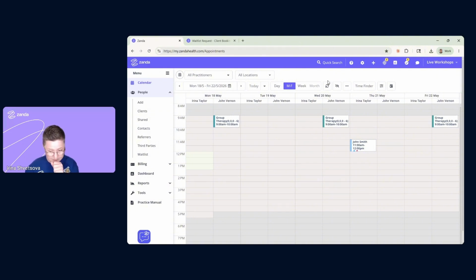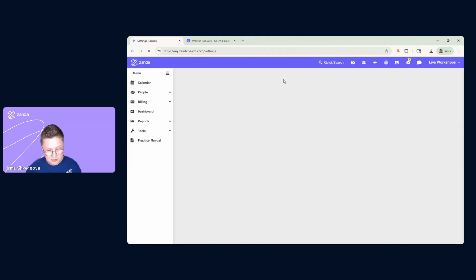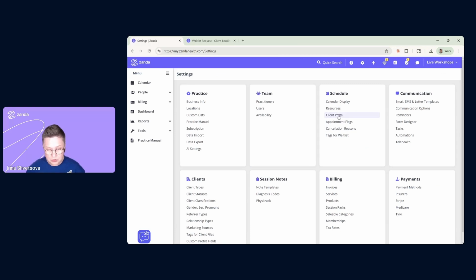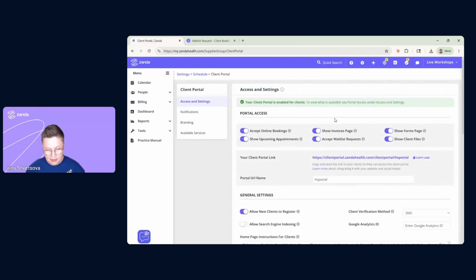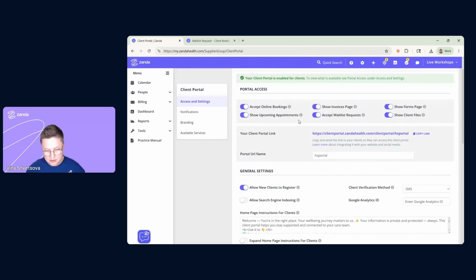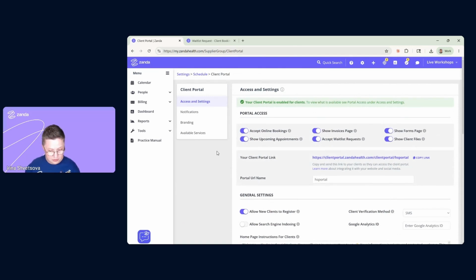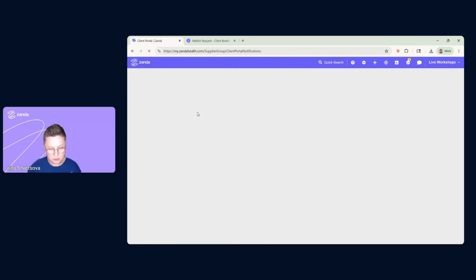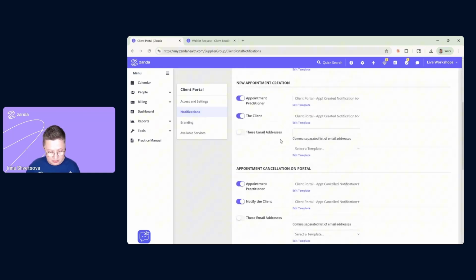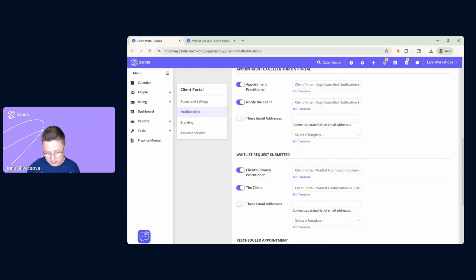For that, let us go to our settings menu, and we will go to the client portal settings. So here, in the client portal access and settings, we need to enable this accept waitlist requests. Let's save the changes. And that's it. Basically, you have enabled the feature, but I also recommend you to set up the client portal notifications for that. They are available here as the waitlist request submitted. You also need to set up your communication templates for this.